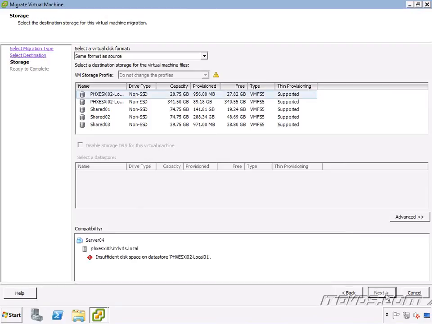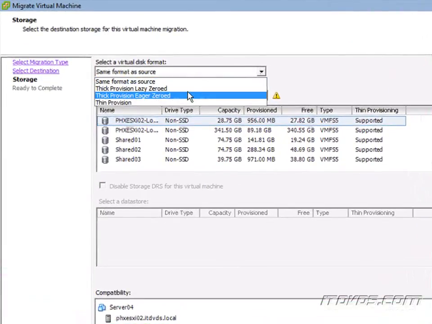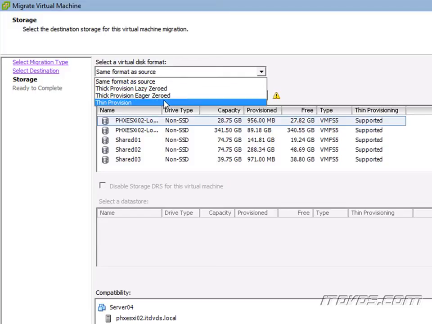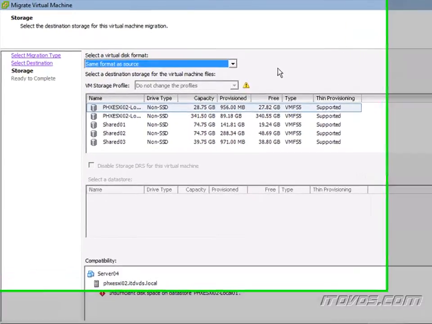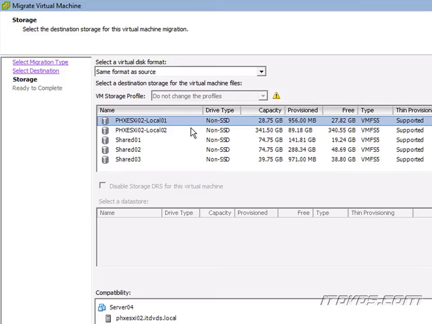I'll go ahead and click Next. And up here under Select a Virtual Disk Format, we haven't gotten into this too much, but we can actually change the disk format during the migration if we'd like. Maybe it's currently thick provisioned. Well, we can change it to thin provisioned during the migration. So it's also a very easy way to change your disk format. I'm going to leave it the same format as source. So however it is now, it's going to keep it that way. But just know that we do have the option to change it.